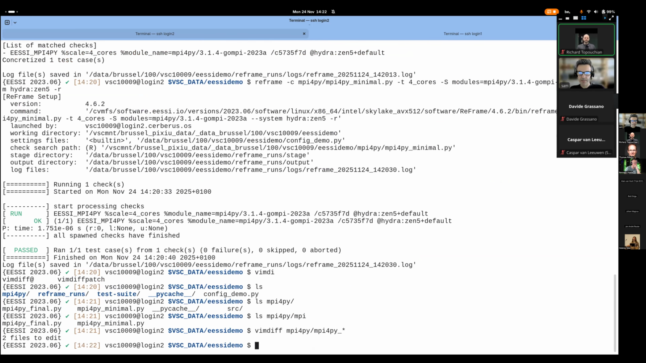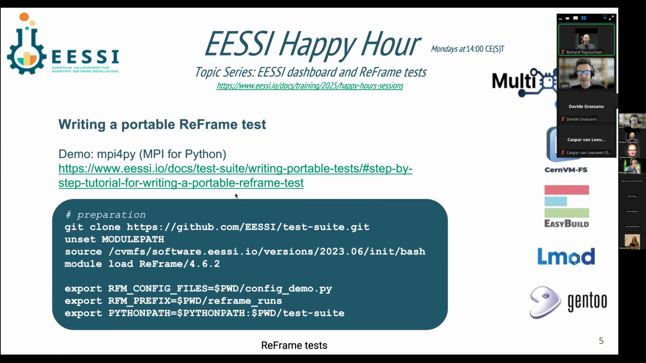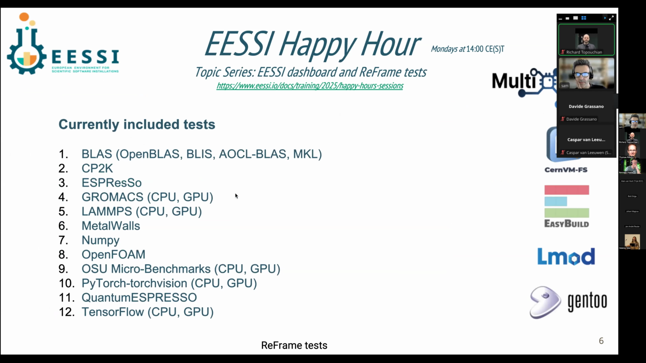Okay. Let's go back to the slides. So that's for the demo for now. We currently have already 12 tests included. Some of them have both CPU and GPU variants. So it's already a quite nice set.